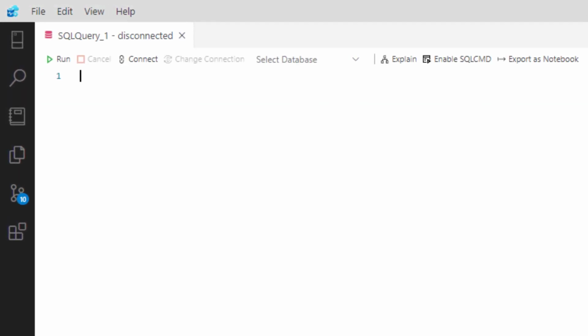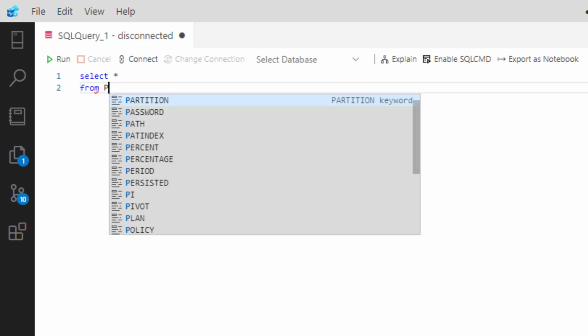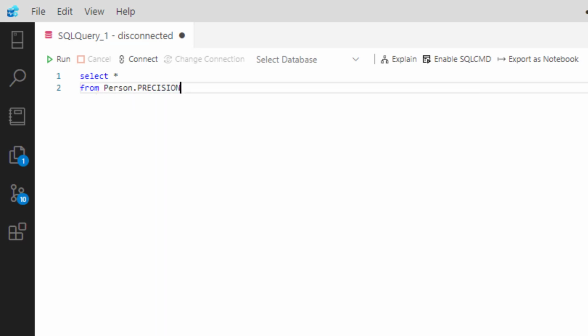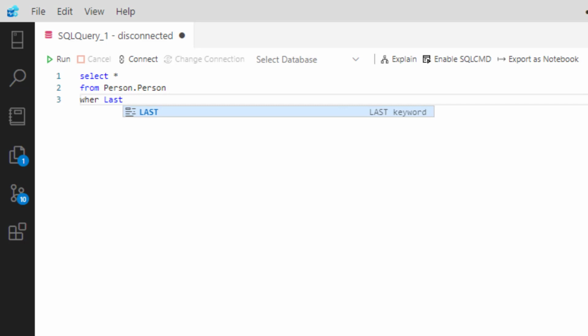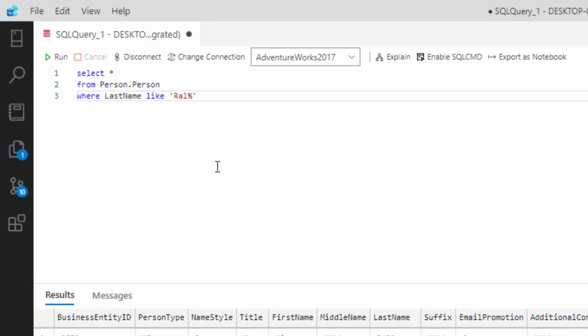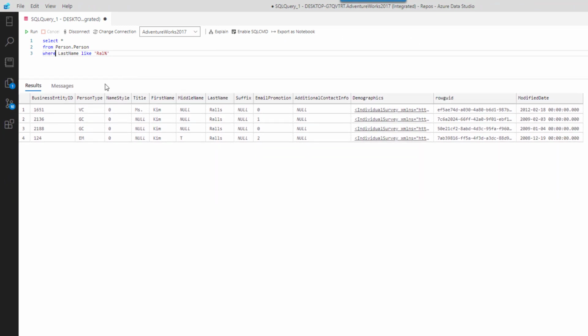So what I'm going to do here is open up a query tool. I'm going to use Azure Data Studio, and I'm going to do a really simple select from the person table in the AdventureWorks database. We'll do select star from Person.Person where the last name is like RAL. I've got some typos to fix here. All right.